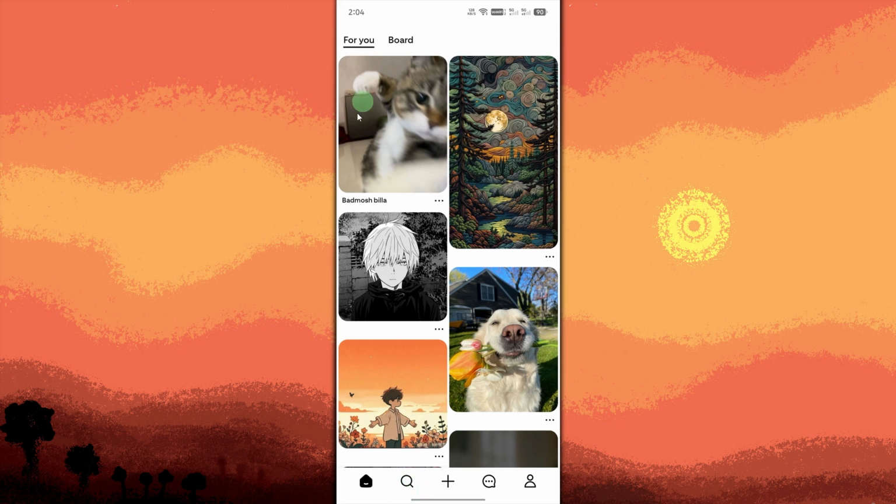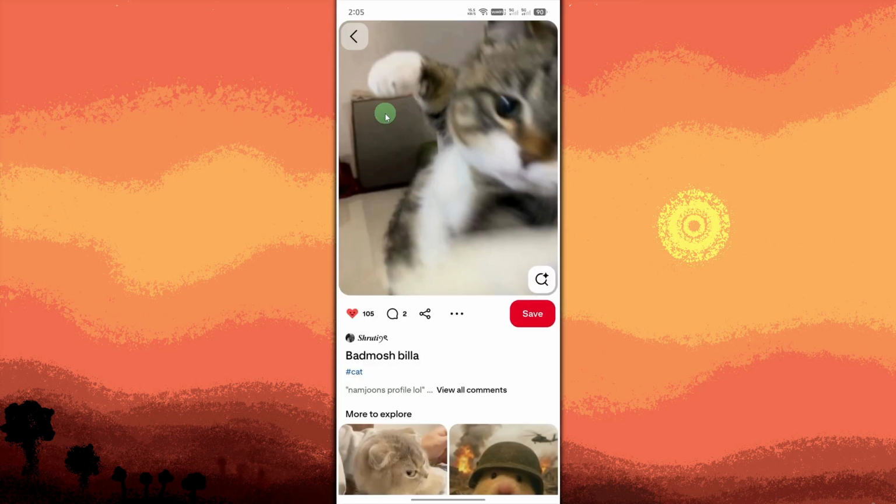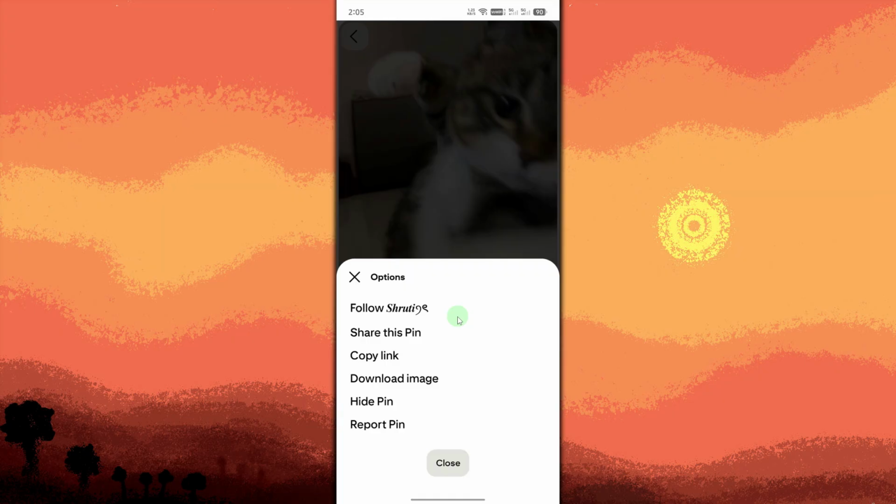Tap on the picture or pin to open it in full view. Look for the three dot menu at the top or bottom of the screen. Tap it, then choose Download Image. If it's your first time, tap Allow Storage Permissions for Pinterest if there's any. Wait until you see the confirmation message that the image has been saved.